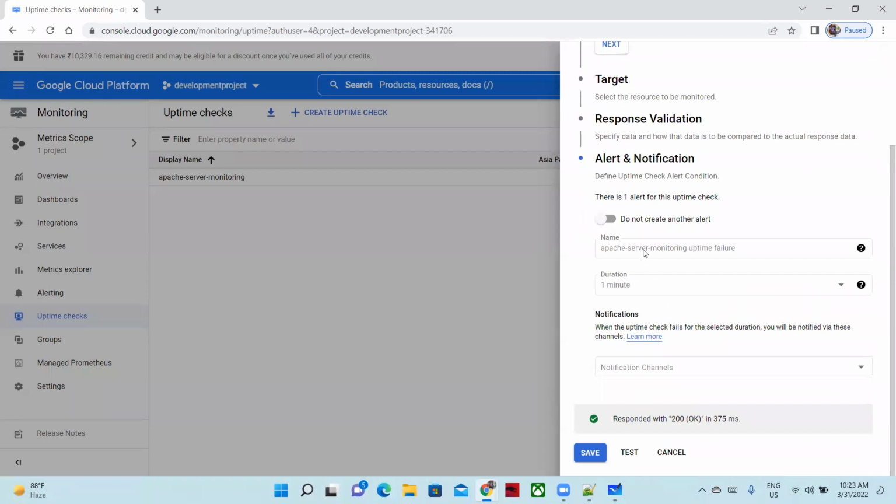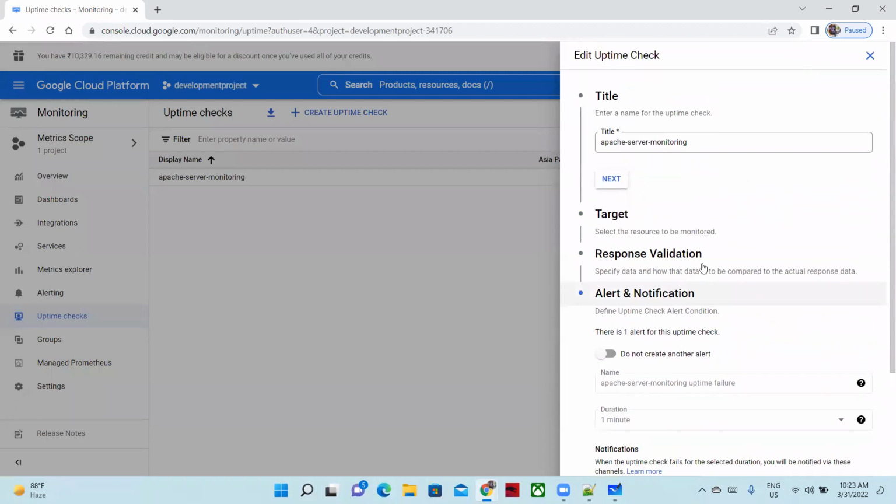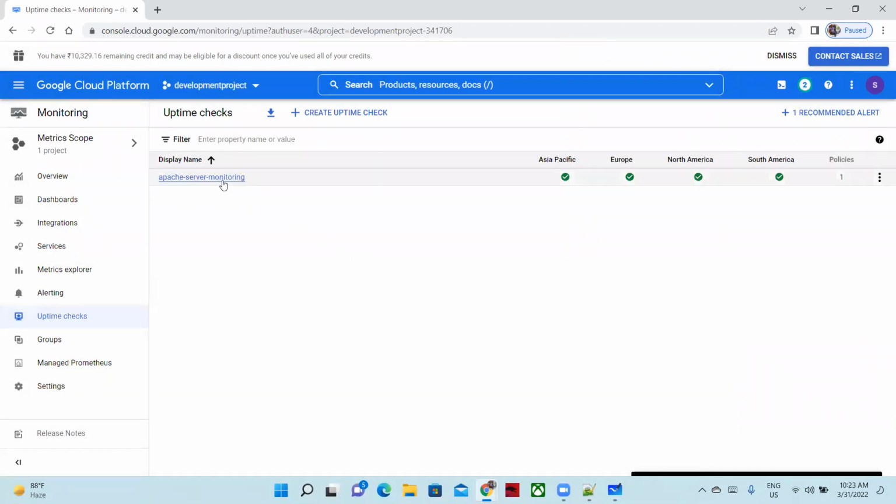Whatever I have configured will come as an email and notification for Apache server monitoring here. So if you see here, my VM is completely green now, but no alerts will fire. Alerts will fire only when something is wrong.